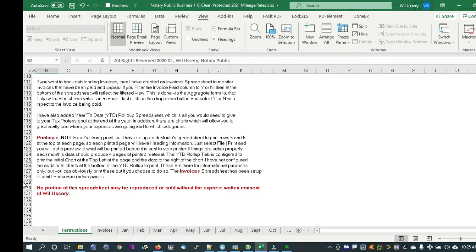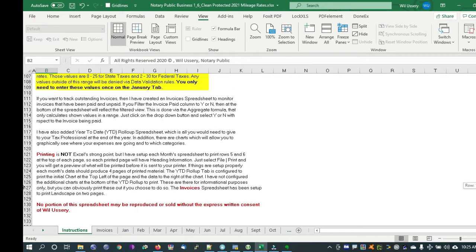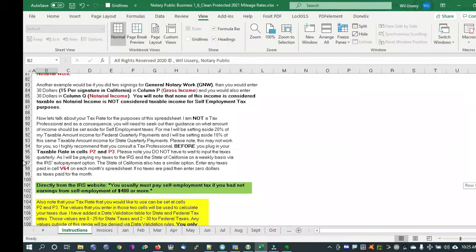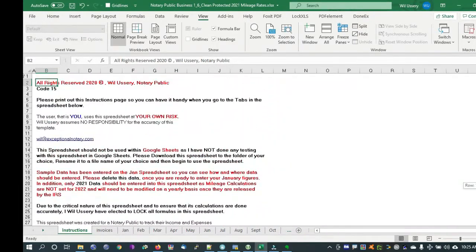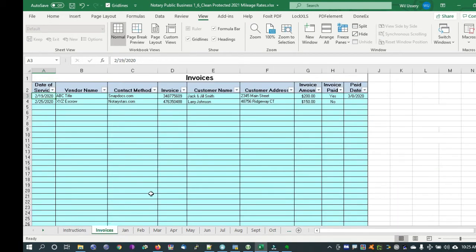All right, so I'm going to scroll on back up to the top of the instructions tab, and now we're going to go over to the invoices tab. And I provided each user with an option to track outstanding invoices. You can put in the customer name, customer address, invoice amount, invoices paid, and also the paid date. And at some point, you're more than likely going to want to filter this spreadsheet to show you outstanding invoices that have not been paid.